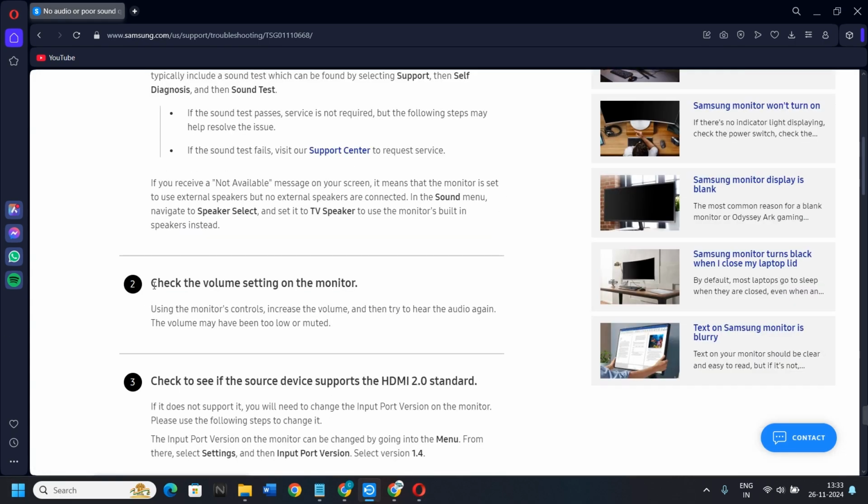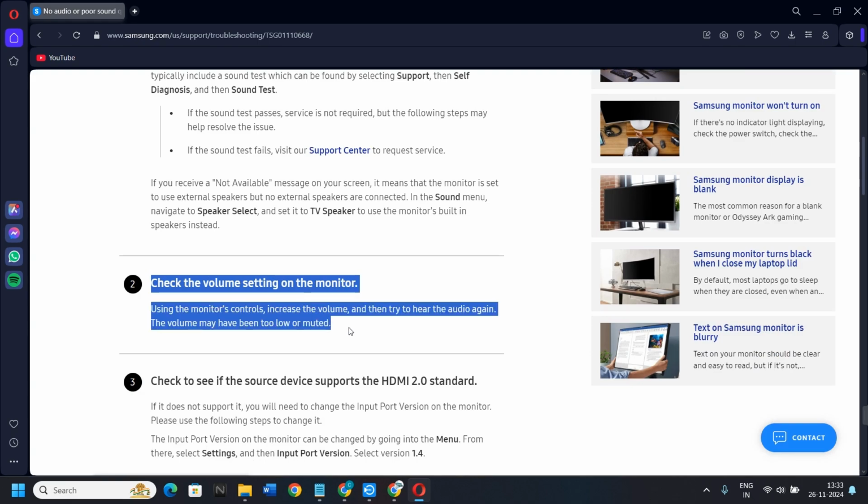In the second option, check the volume settings on the monitor. Using the monitor controls, increase the volume and try to hear the audio again. The volume may have been too low or muted.